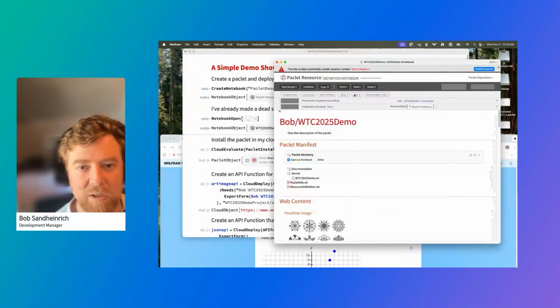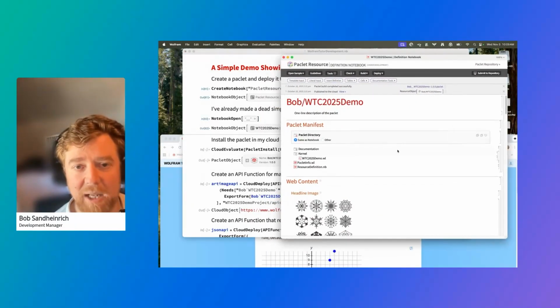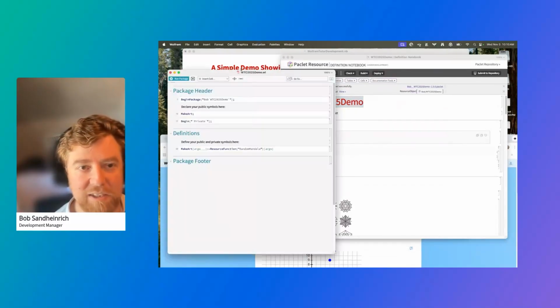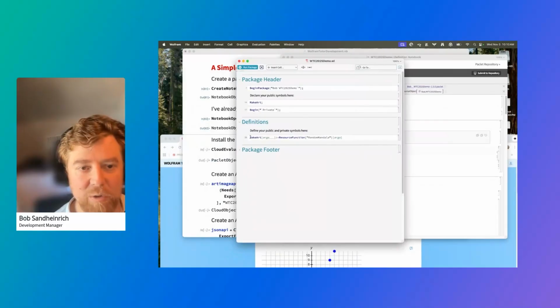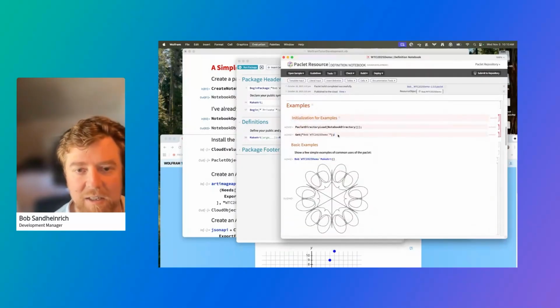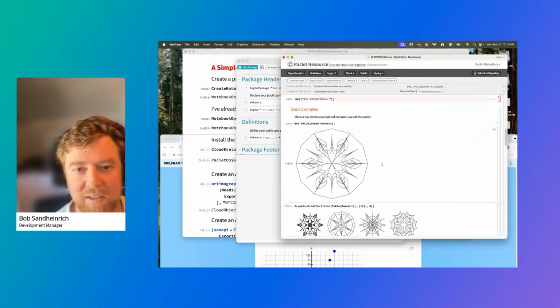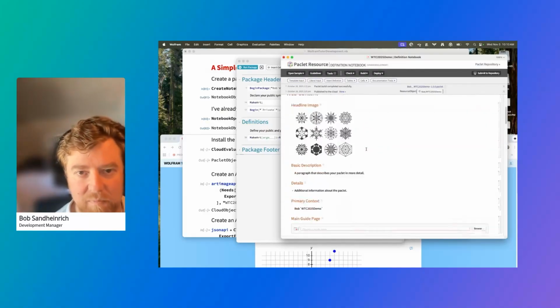So instead, I'm going to show this packlet definition notebook that I've already made. So here I have a packlet. This is the name, and it's very simple. Here's all the code that's interesting. One function that's called make art. All it does is generate these mandalas. So if I run this, you can see there's one function, and that's all it does.